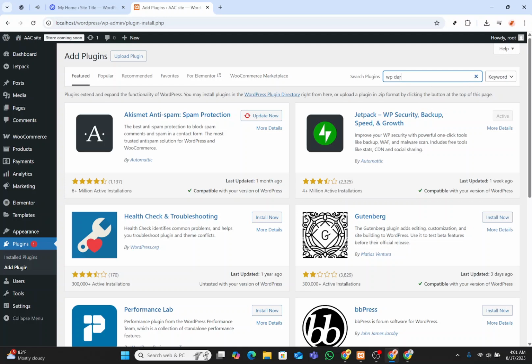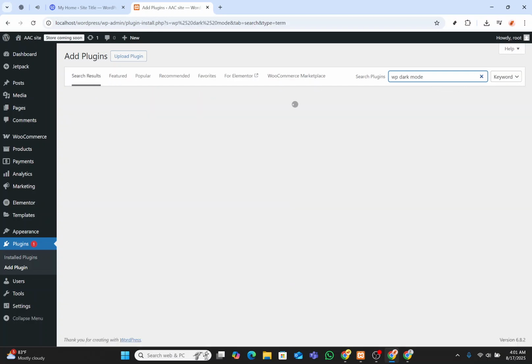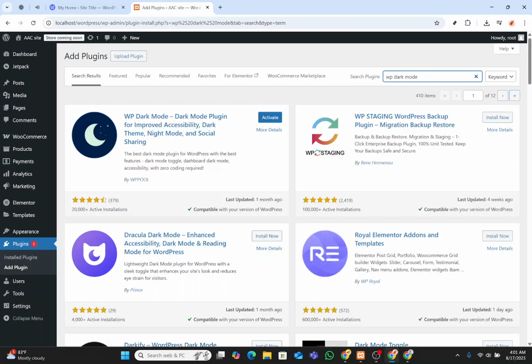Wait for the installation process to complete, which should only take a moment. After it's installed, the button will change to give you the option to activate the plugin. Click Activate to enable WP Dark Mode on your site. Activation is an essential step because it initiates the plugin to function within your WordPress environment.